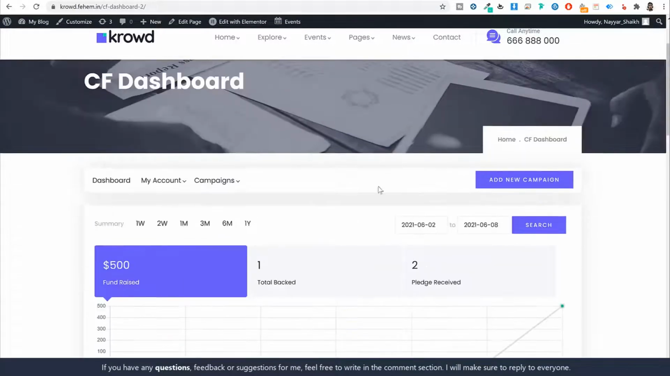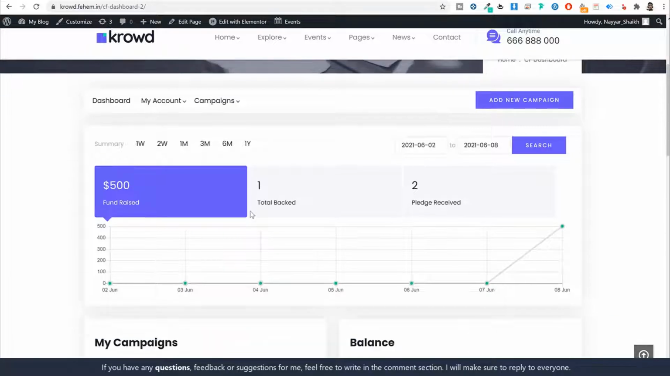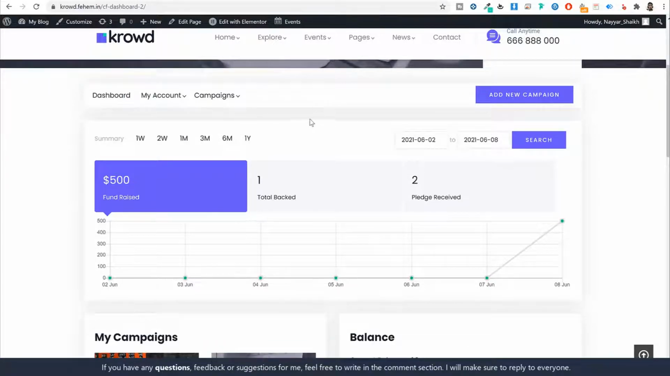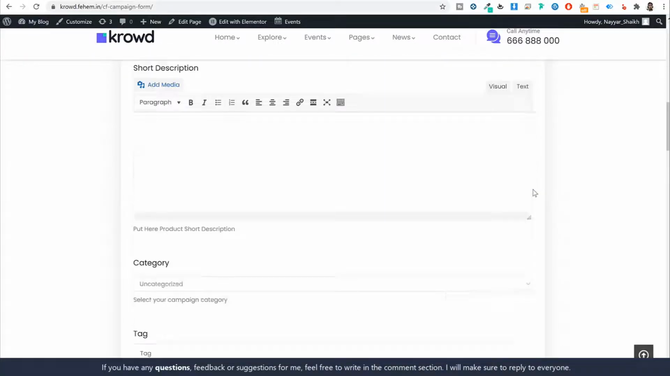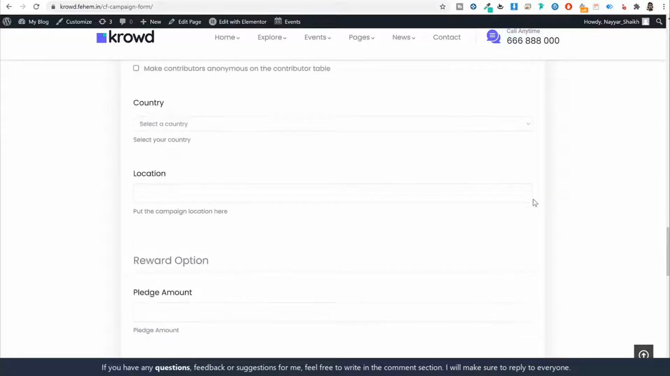Now, if someone wants to withdraw their money, if you're a person who is running this campaign, if you want to withdraw this money, I'll show you later on in this video how you can do that. If you want to create a new campaign, obviously you can just go ahead, click on this button, add new campaign, and you can just fill in this simple form and create your own campaign.